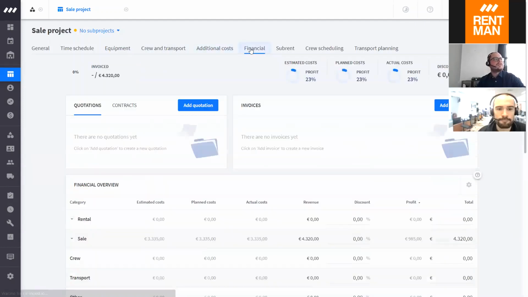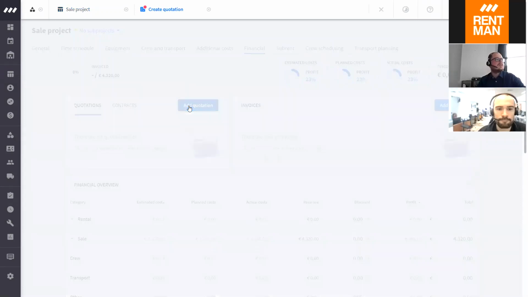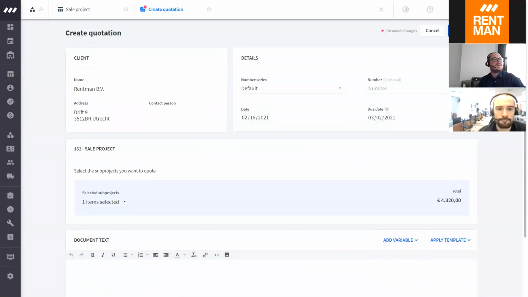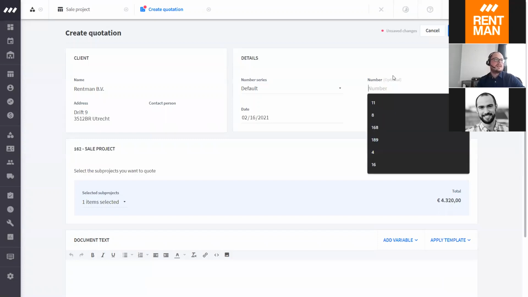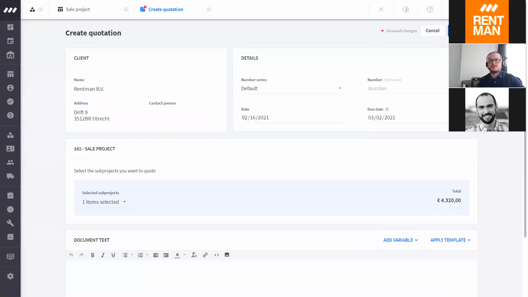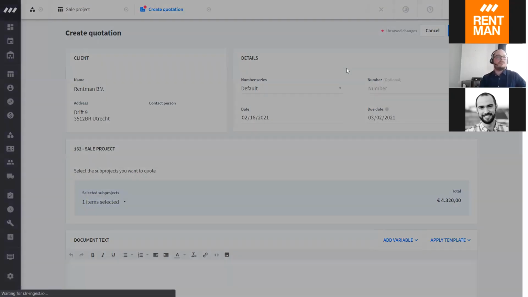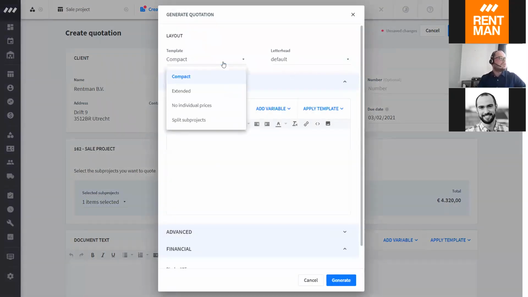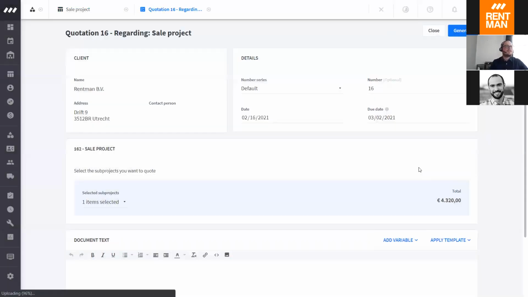So I can simply go to the financial tab and I can create a quotation for this customer. This is always, you add the quotation, you choose, I see the customer is correct, the project is correct, the number. If you want, and if this is something that you can do, depending on, of course, regulations on quotation numbers, you can decide, for example, to have a different number series for sale projects, but this is up to you. If this is the same, you can just leave it here. So it's inserted automatically according to your number series. And then we go and we generate the quotation. I'm going to use an extended template, default letterhead, and I can just go ahead and generate.